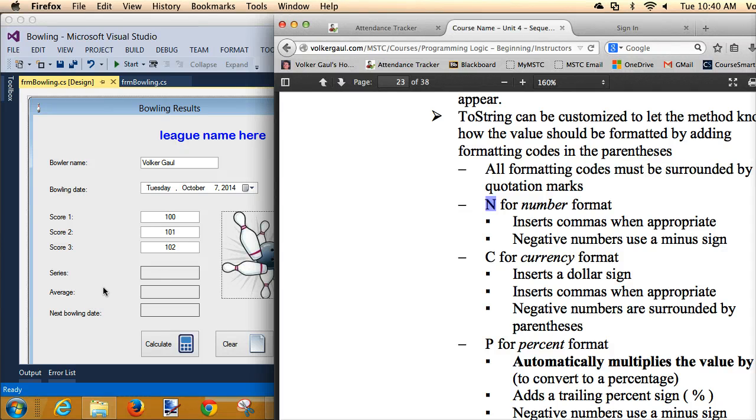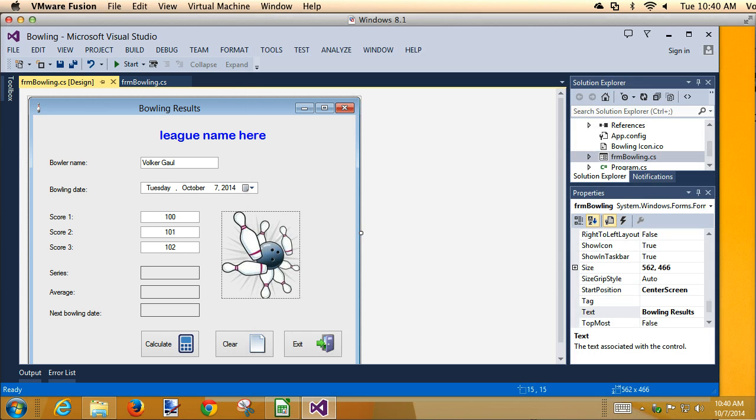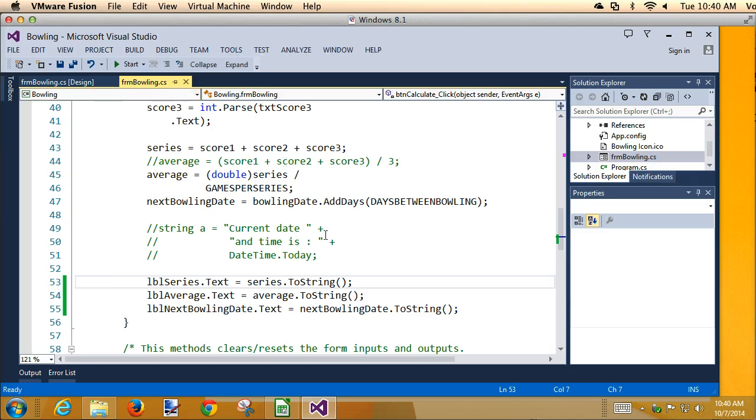Let's try that one just to see how it works on the average. In the parentheses, if you don't tell it how to format, it does it the best it can. In the parentheses, add a capital or a lowercase n. It doesn't matter. I kind of prefer upper, but I would say be consistent again. C# doesn't care. It'll use either one. The n says format this as a number. Well, what does that mean? Well, let's run it and find out.